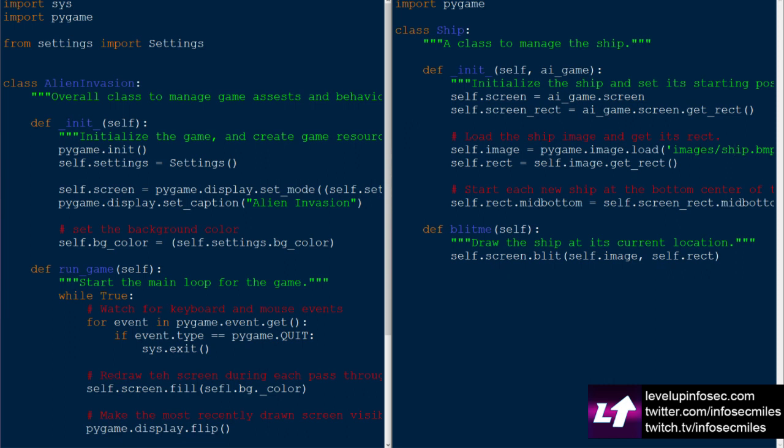Alright, we'll position the ship at the bottom of the screen. To do so, make the value of self.rect.midbottom match the midbottom attribute of the screen's rect, which was this one right here. That line. And then for this, we define the blitme method.